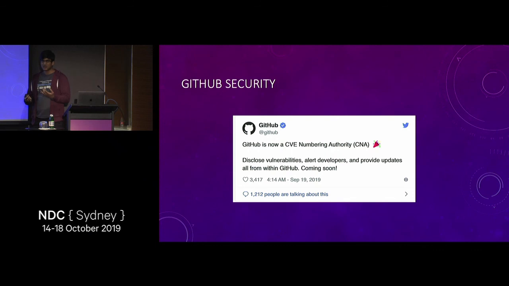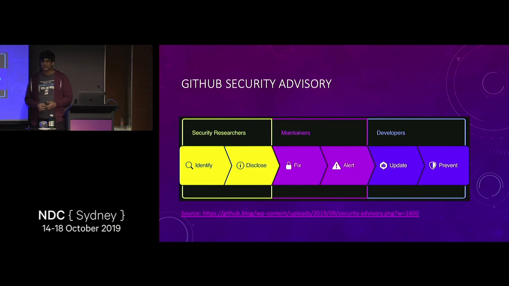As an open source maintainer, what can I do? Well, good news for you. GitHub last month announced that they are a CVE numbering authority, which means if someone reports a vulnerability in your package, they will give you a CVE ID and responsibly disclose how to fix and patch those vulnerabilities. They also release an advisory, so as a security researcher you can identify and disclose a vulnerability to a maintainer, and then the maintainer can create an advisory in the security section of their repositories. It's still in beta, but people have been trying it out.